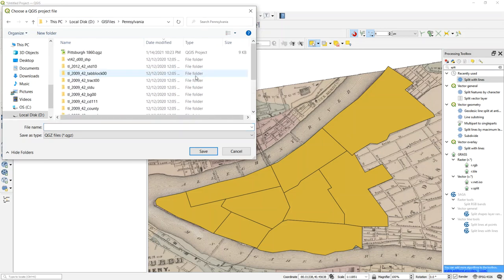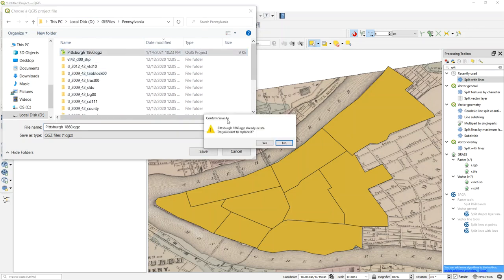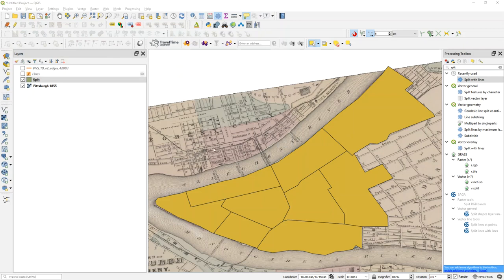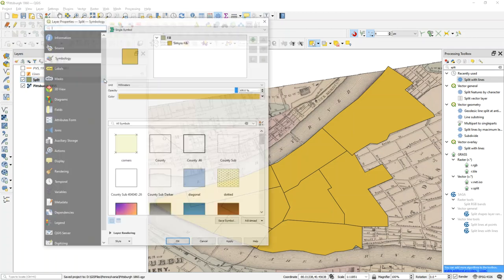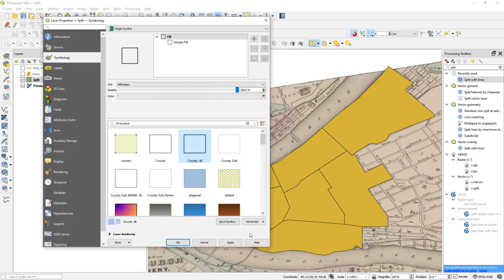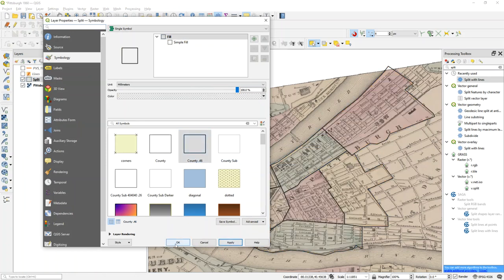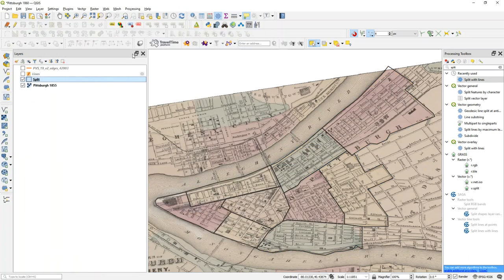So, Pittsburgh 1860. Yeah, we'll replace it. Okay. Now, next thing I'm going to do is check to see if there are any... Turn down the opacity to 0 and see if there is anything that doesn't look exactly right.